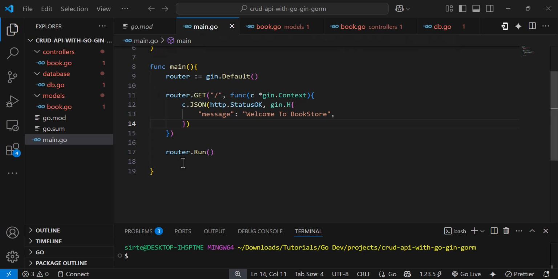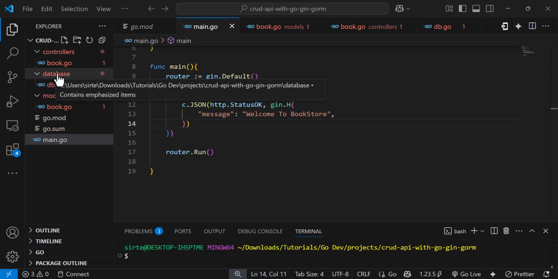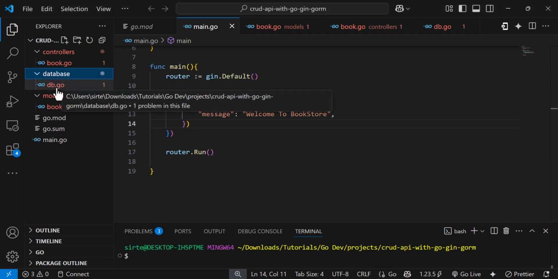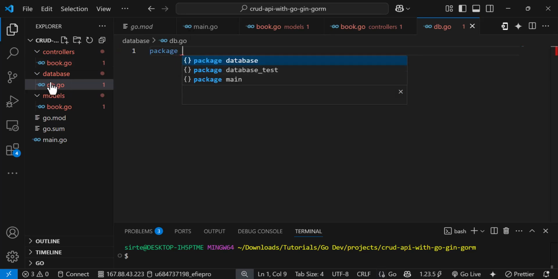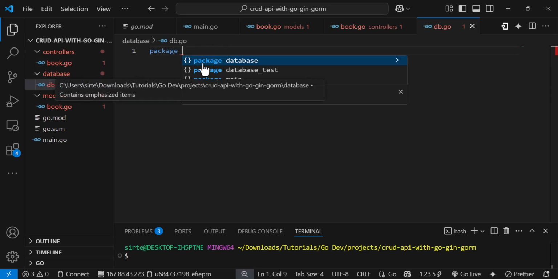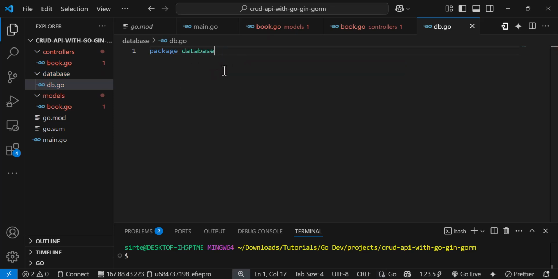Now let's connect our database. So we will go into our database folder and into the db.go file. Inside the file, we'll first enter our package, and mind you, because the db.go file is in the database folder, we will do package database. So we will use the name of the folder. You get it? Good. Like this. Exactly. Now let's continue.